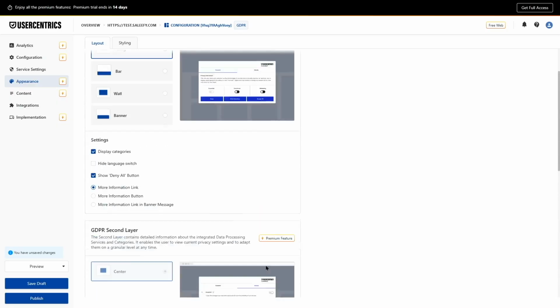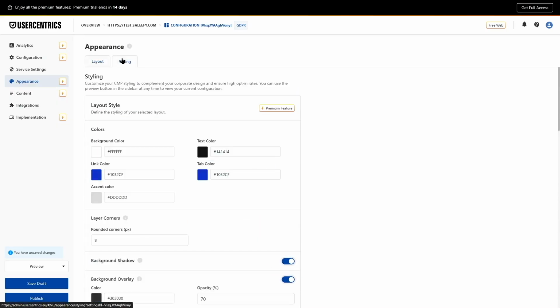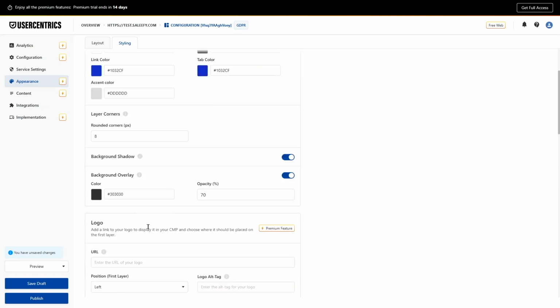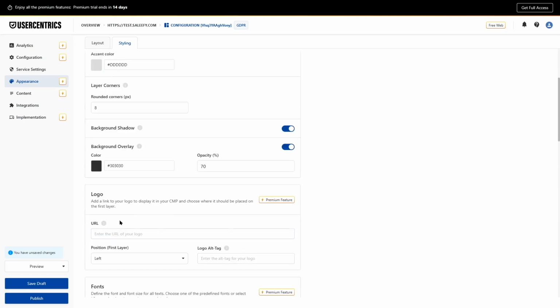Now, if we scroll up and click on the styling tab, we will be able to change or customize the color of our cookie consent banner. We will be able to change the background color, the text color, the link color, the tab color, and accent color. We can also customize the layer corners. We can enable the background shadow, background overlay, and we can also add in our own logo.